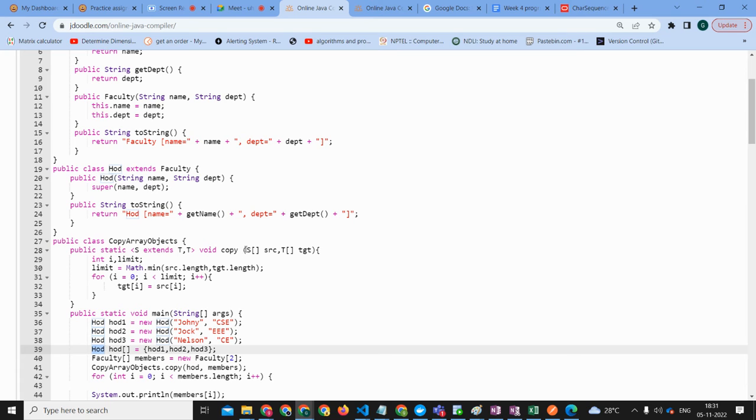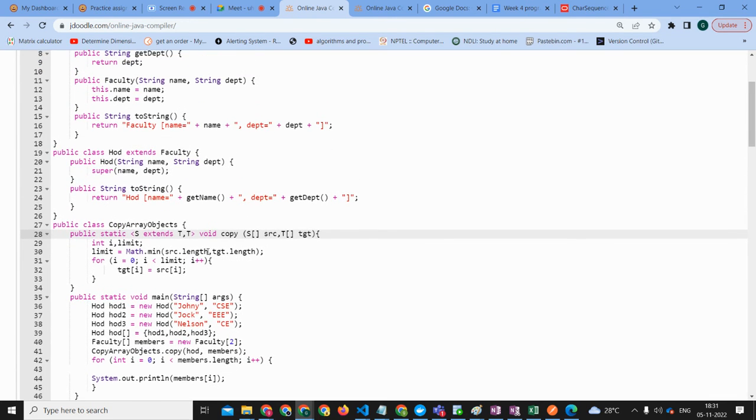Now this function is a generic function, right? S array source and T array target. How we write the generic is that we are simply telling that S extends T, so S is going to be the child and T is going to be the parent. S extends T, comma T. So S is the child class extending T, and T is the parent class. Got the point? Good. That's all, nothing else.